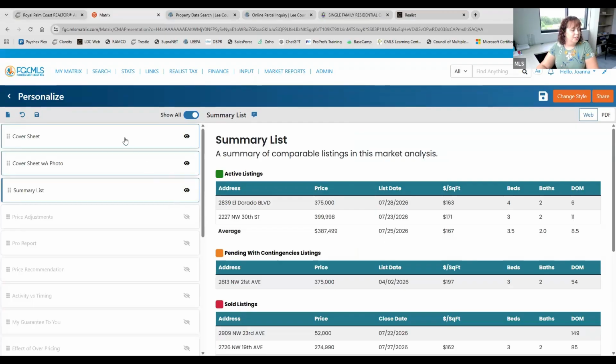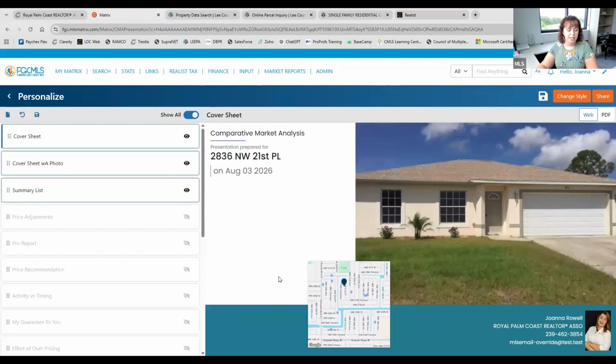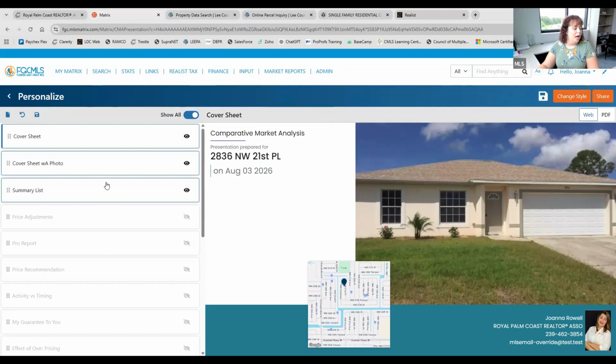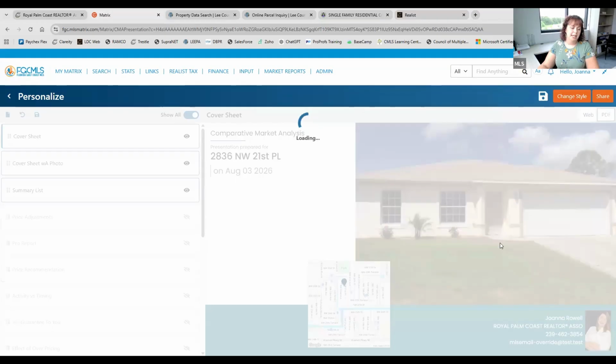All right, so going through these, you've got your cover sheet, and all of this branding pulls into the CMA from your branding center. So make sure that you've got that done. If you come up here and go to manage branding and then settings, there's a CMA tab in there. There's a branding center in here. It all syncs, and it does that for you automatically so that you don't have to recreate the wheel every single time. And what's great is when you're looking at this, it shows you what it would look like on a web link, and then it shows you what it would look like on the PDF printout as well.